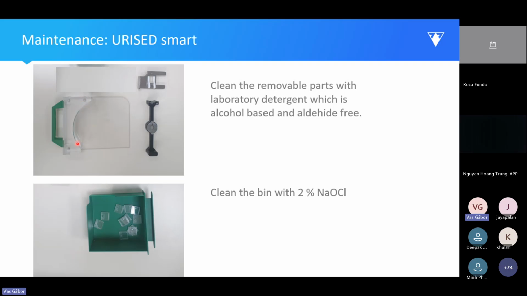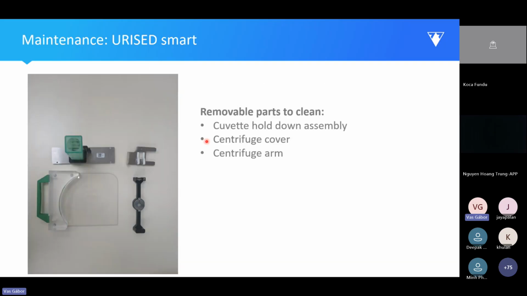Speaking of maintenance, these 3 or 4 parts are easily removable: the centrifuge cover, the centrifuge arm, and the cuvette hold-down assembly. Make sure you clean these with an alcohol-based and iodide-free detergent. Your normal laboratory detergent should be fine, just make sure it contains no aldehydes. And then you have the cuvette bin. You can also clean this with the same detergent or use bleach. This is not a sensitive part, so whatever.